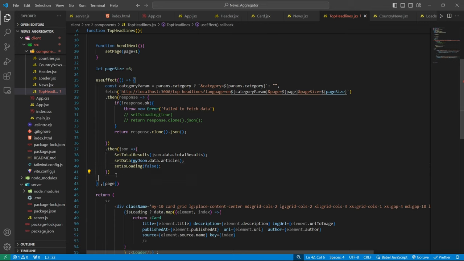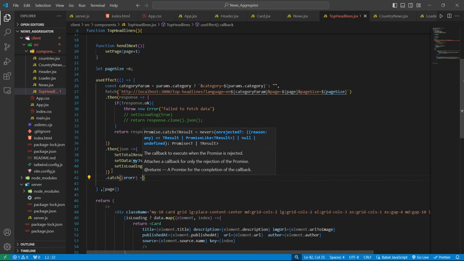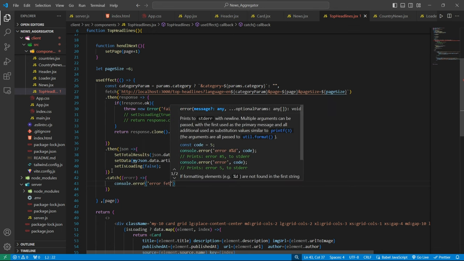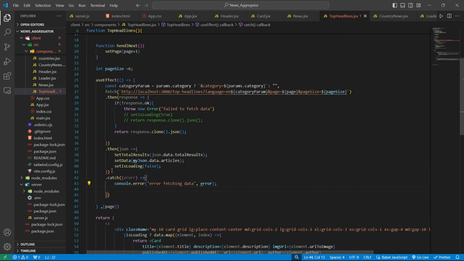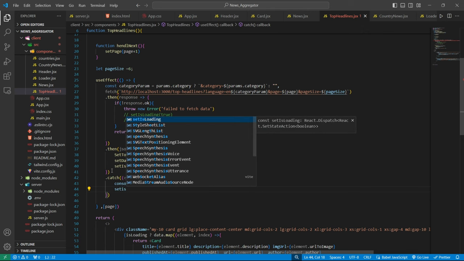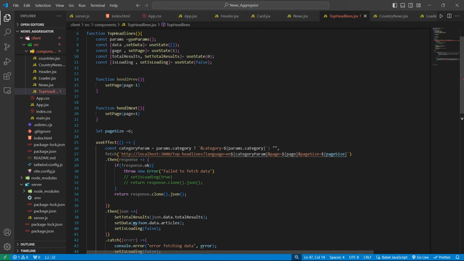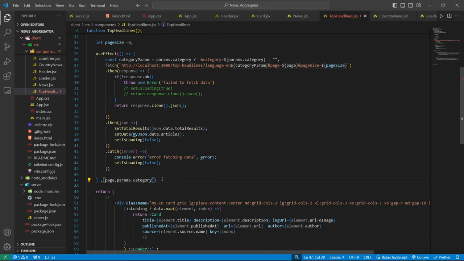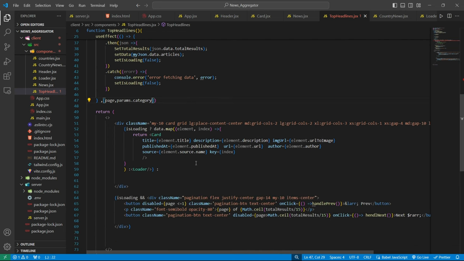And we will do one more thing to catch the error. So we will use catch. We will log the error fetching, and we will print the error also. And we will set is loading as false, and here we have to give one more parameter, which is params.category, which we have created over here. So it will be a params.category return function. In a similar way, we map the data and create a card component.